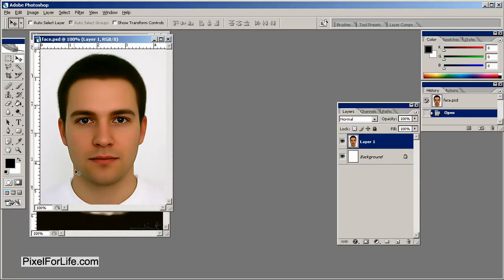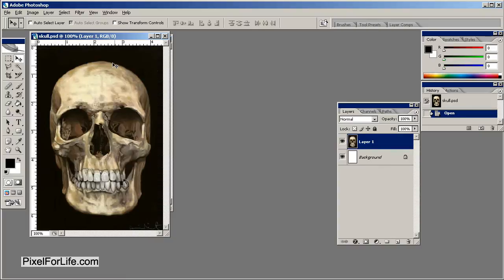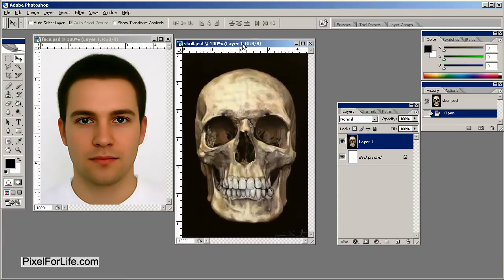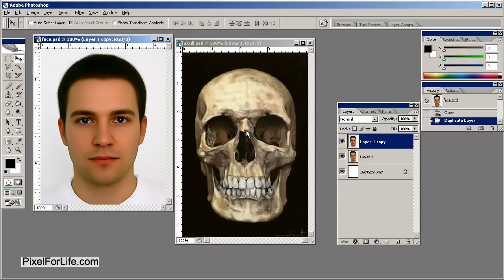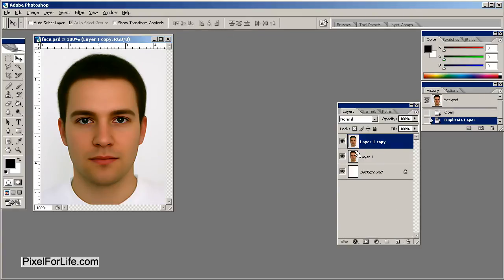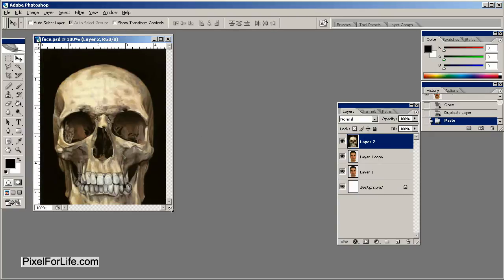First thing you have is a face, and it's straight on. You can do angled shots, but if you do, you need to make sure to get an angled skull, okay? If you don't get the angled skull, this isn't going to turn out right. So, first thing we're going to do is duplicate this layer over here, and then we're going to grab this skull and paste it on the top like so.